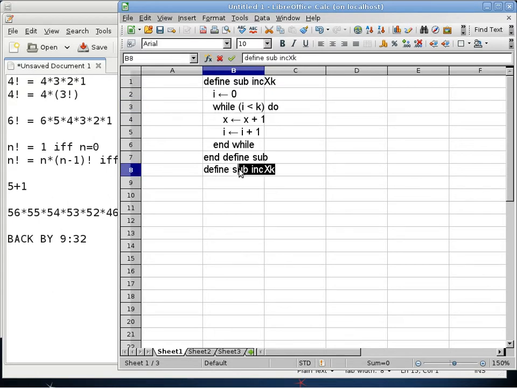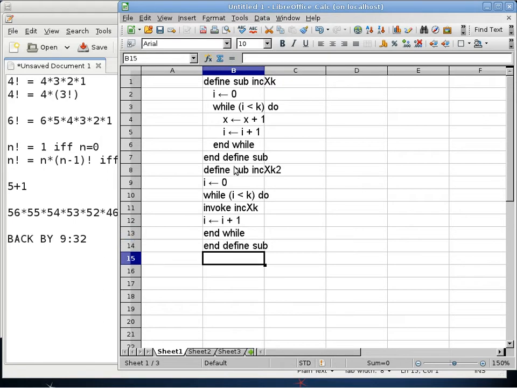So then we'll define the other subroutine as computing increment x k squared. This time what we'll do is set up something like this. I gets 0, while I is less than k, do. But instead of incrementing x by 1, we invoke increment xk. I gets I plus 1. And end while, end define sub.